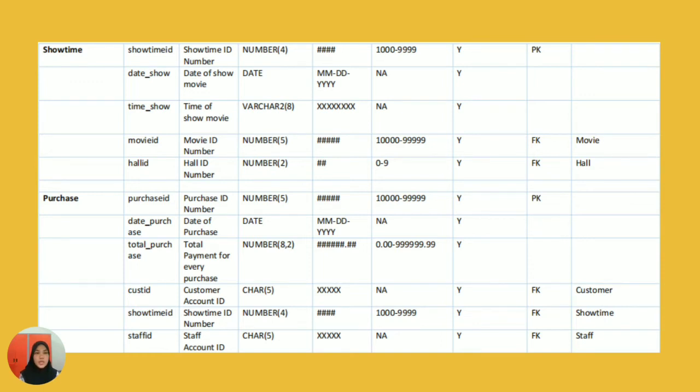The attributes of the table purchase ticket: purchase ID uses the data type number with size 5, seat ID uses varchar2 with size 4, and quantity uses the data type small integer. Okay, the next table is purchase FB, which is purchase food and beverage. FB ID is the food and beverage ID. We use data type number 5, and purchase ID is number 5, and quantity we use small integer.